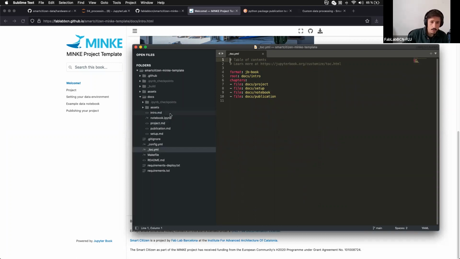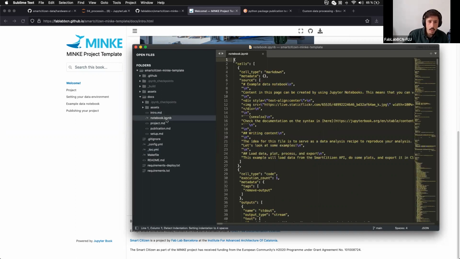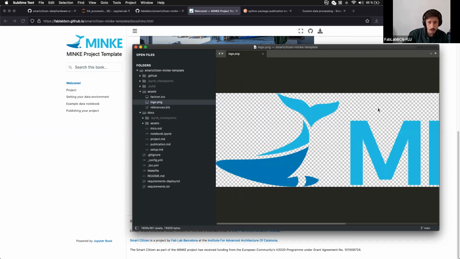You can also put photos. You can put the notebook, one notebook or as many notebooks as you want. And you can also change the logo. Here we put the MINKE logo, and this MINKE logo as well, but bigger on the top left. And you can change this for your own project.